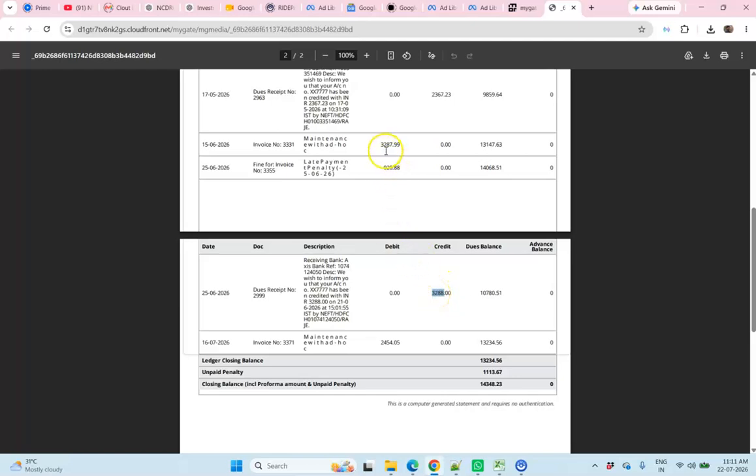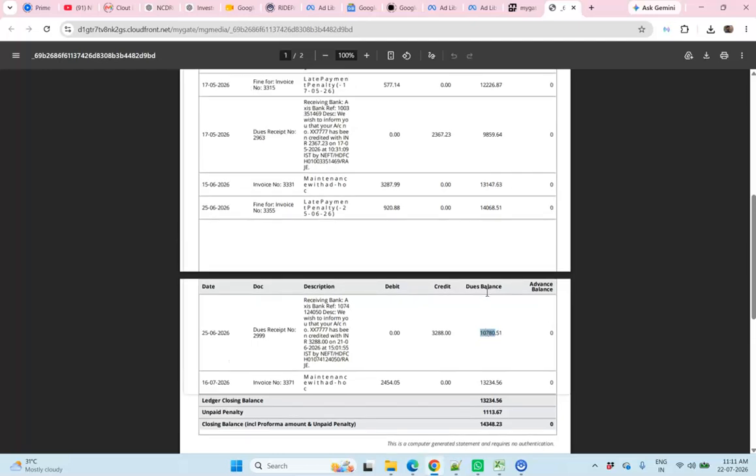So you can check that here the invoice is generated, here the receipt is generated. You can check like this. And the dues balance will always tell you: whatever previous dues there are, it adds the total here, and after deducting this 3288, it shows the total dues amount. So like that he can check automatically.